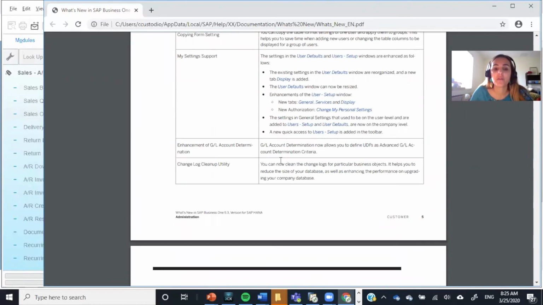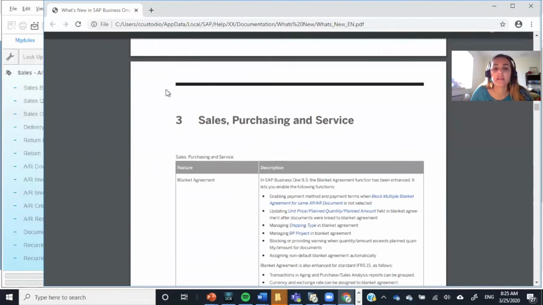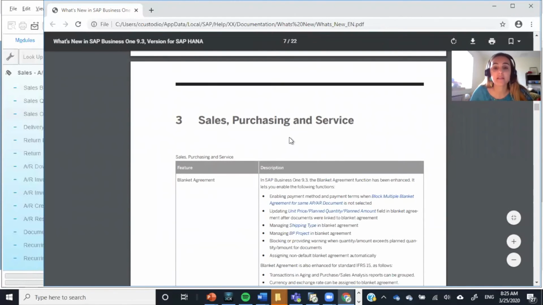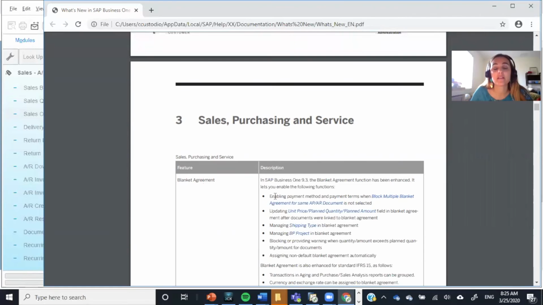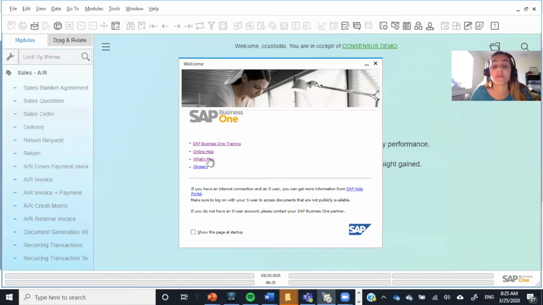But if you can identify in this very comprehensive document, for instance, if you work with sales and purchasing and service, you will read this chapter here, and you will find what it is that's new, and you might find ways that the system was enhanced or improved to make your job easier. So I do recommend that one if you went through a recent upgrade.